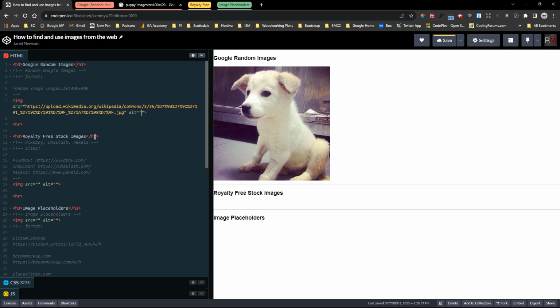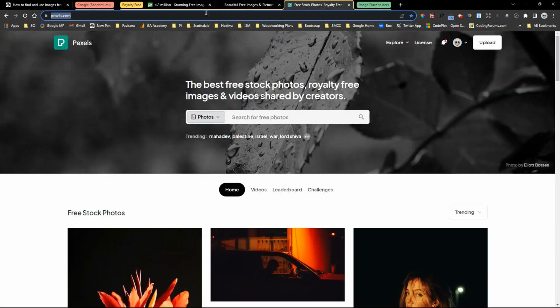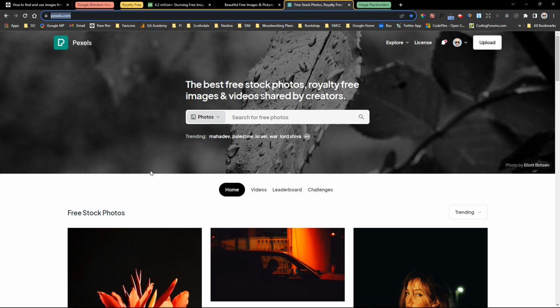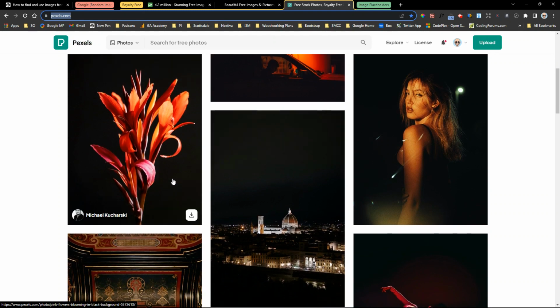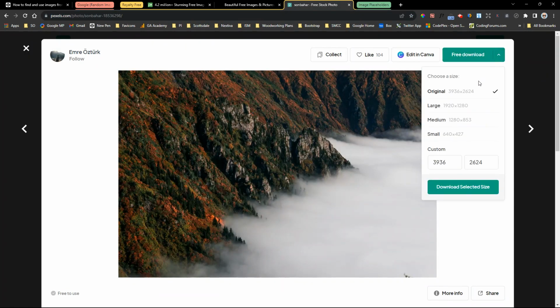Next option is to use royalty-free images. And royalty-free images, these are some of the best sites that I use when building out websites. Pixabay, Unsplash, and Pexels. I'm leaving links to each one of these in the code pen that we are working on. And essentially, when you choose an image from one of these, you can select that image and then you'll have the option for a free download.